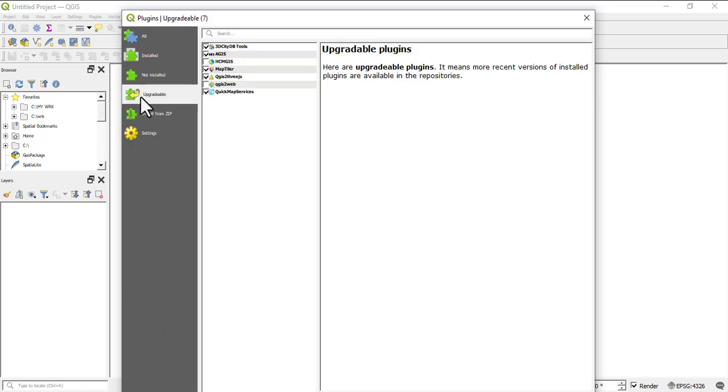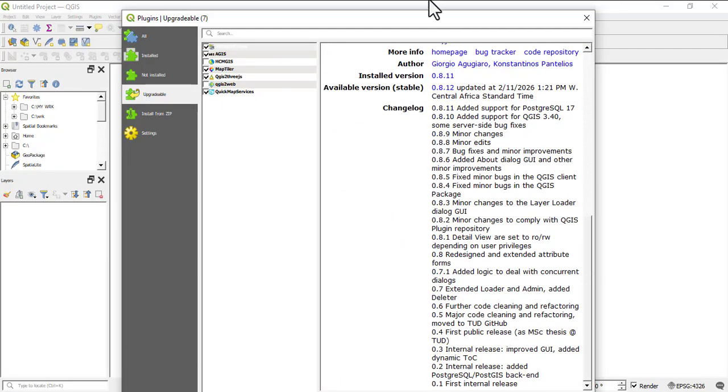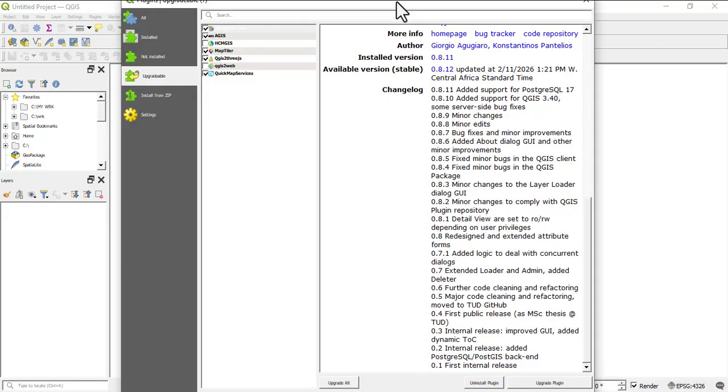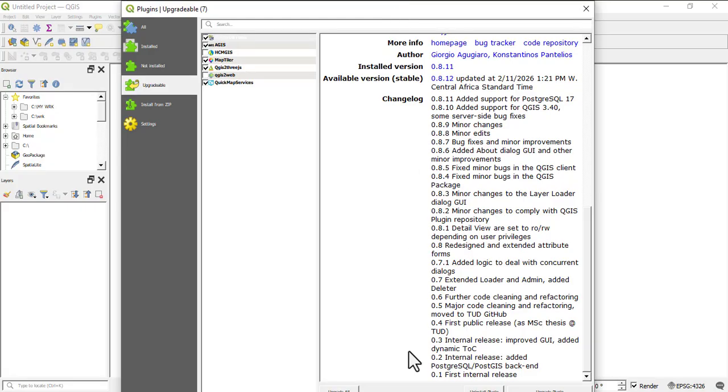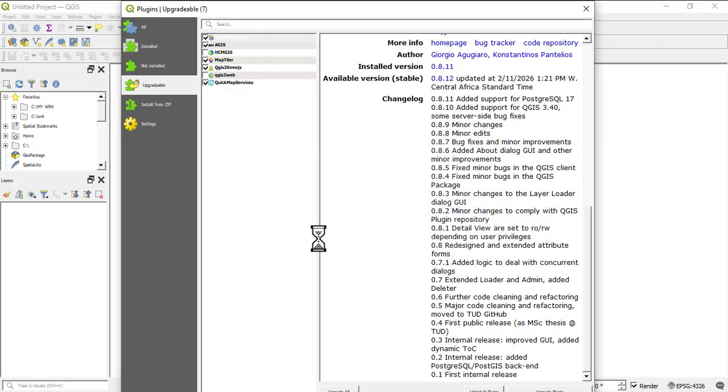Alright, then upgradable, these are some of the plugins you've installed already that need to be upgraded. So you can do that by clicking on upgradable and then you see upgrade all. You can upgrade all, or you can upgrade just one plugin. So if I want, I'll just upgrade all of these. So all these ones that are upgradable will be upgraded within the time frame of this. So they are installing.